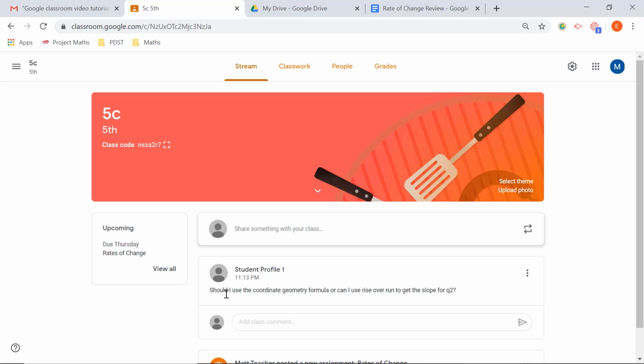So the question is, should I use the coordinate geometry formula or can I use rise over run to get the slope for question 2? So I can respond to that and everyone in the class will see my response. Also other students can post a response.